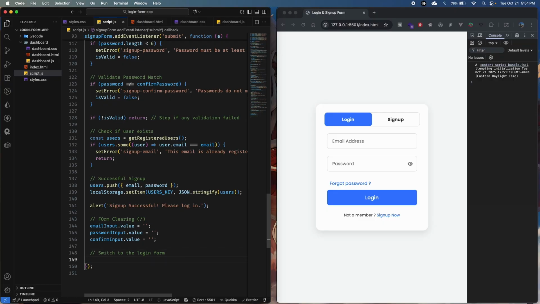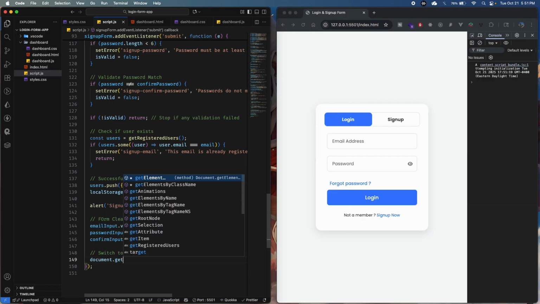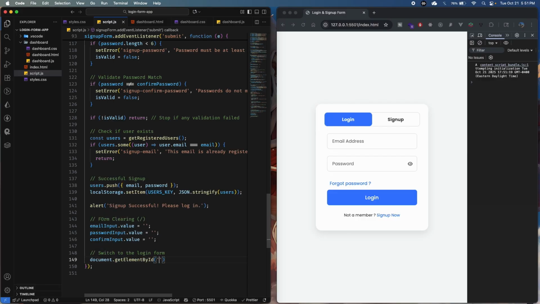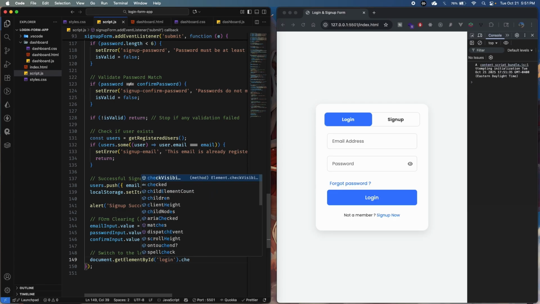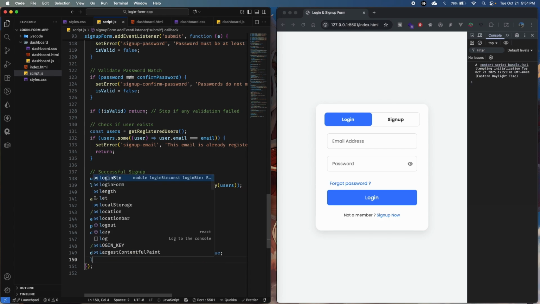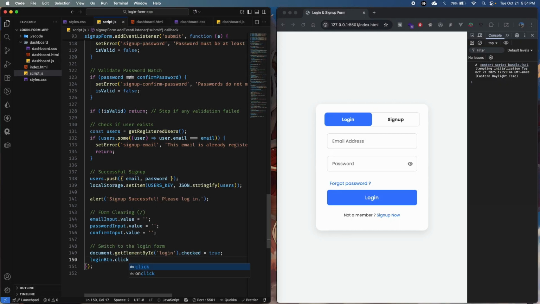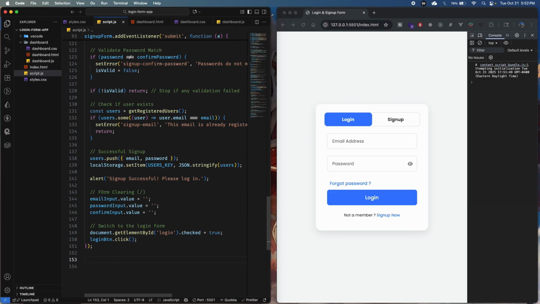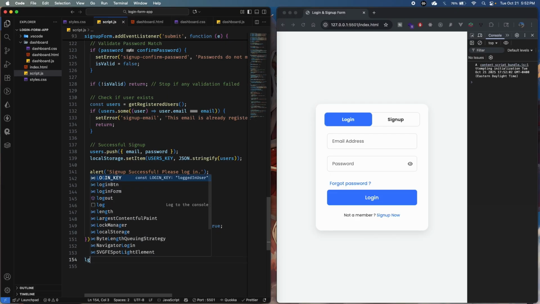And now we are going to make a comment to switch to the login form, because we want to make the user go to the login form if he was successfully registered. So let's put here document.getElementById. I want to get the login and set the checked to be true. Yeah, excellent. And the login button dot click. Good. So now we are going to do the same, but of course this time it is going to be for the login.